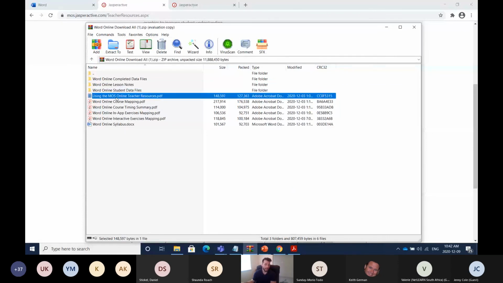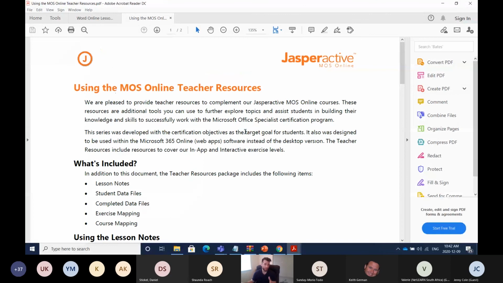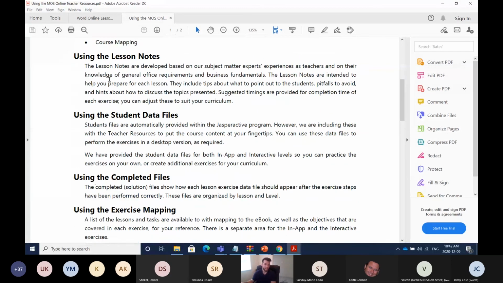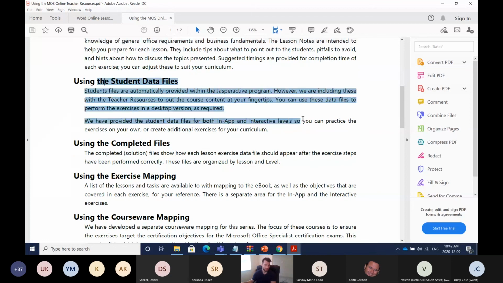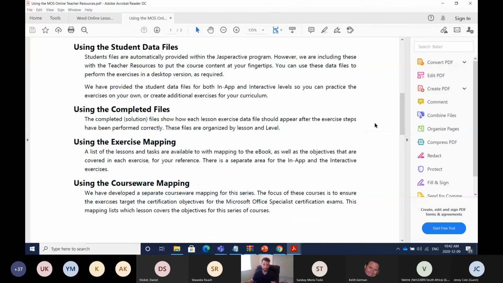We also have a guide here that just explains how to use the teacher resources. So if you come in and download this and you're not really sure how to navigate the teacher resources, we've included a step-by-step guide that explains all of the different pieces that are included and how to use them.